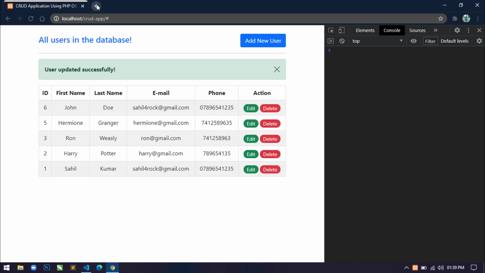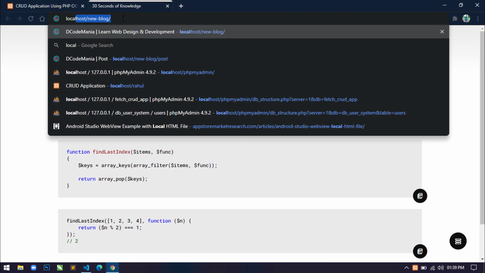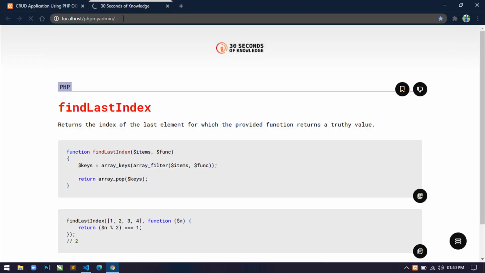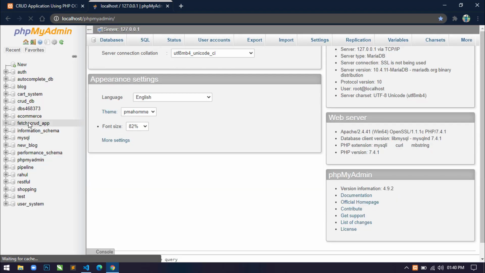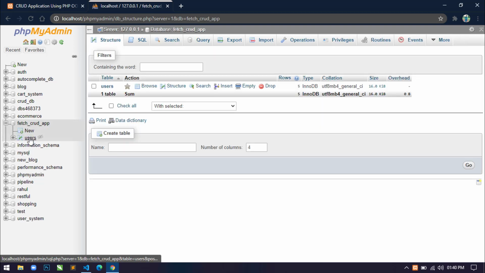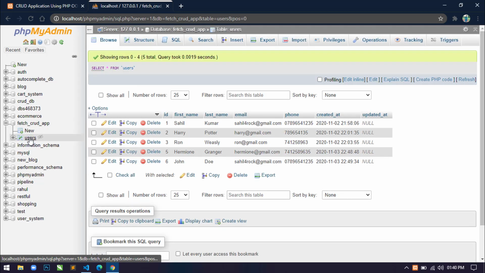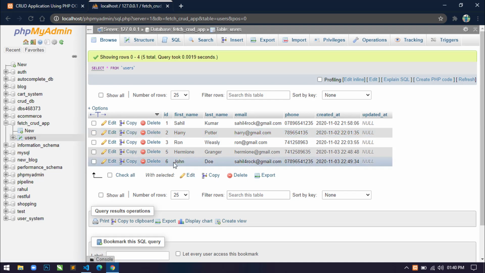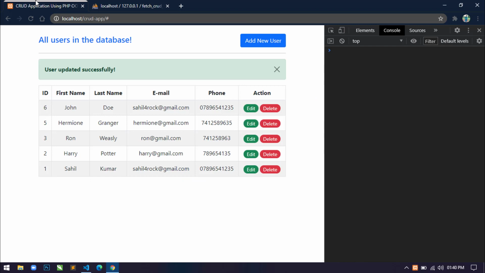And if we go to the database, so just open phpMyAdmin. Okay, and this is our database, and this is our table. So inside the database also the user updated successfully. Okay, so that's it for this video. In the next video I will show you how to delete a user when we click this delete button.